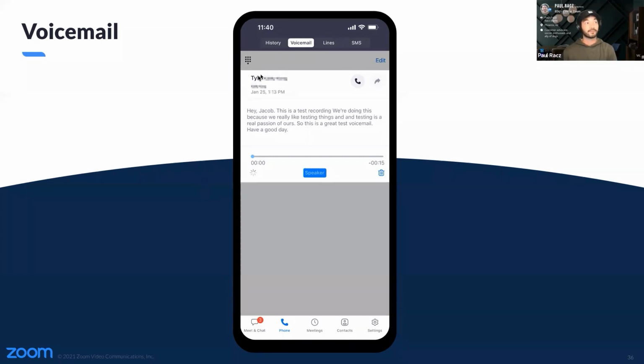It'll have the user's information at the top, the transcription of the voicemail. It doesn't say it here, but if let's say you're on Bluetooth, it does have the ability to sync your Bluetooth. For me, I use Bose headphones, so I can sync up my Bose headphones to my voicemail as well through the Zoom app. And then I could also delete that entry or call that user back if I so choose.